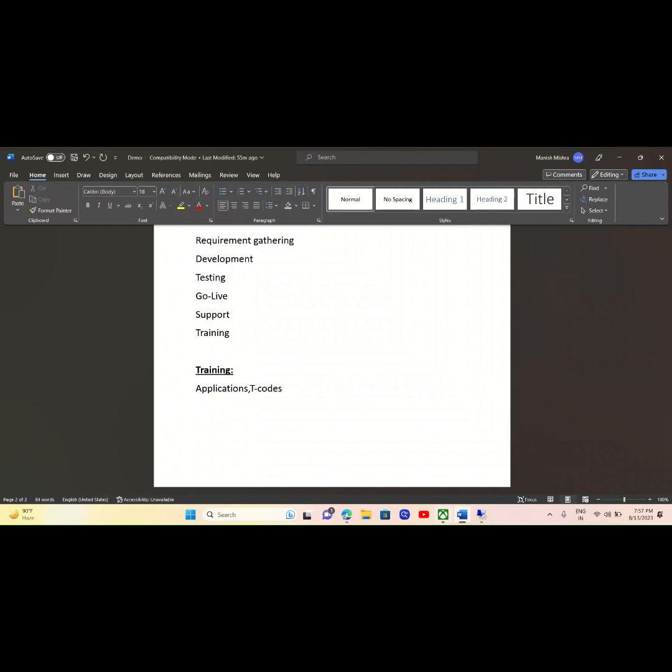Then once we understand how these applications are working, we have to understand the configuration. How do we configure this application? How do we make the changes? And how do we ensure that the client's requirements are met with minimum code change?